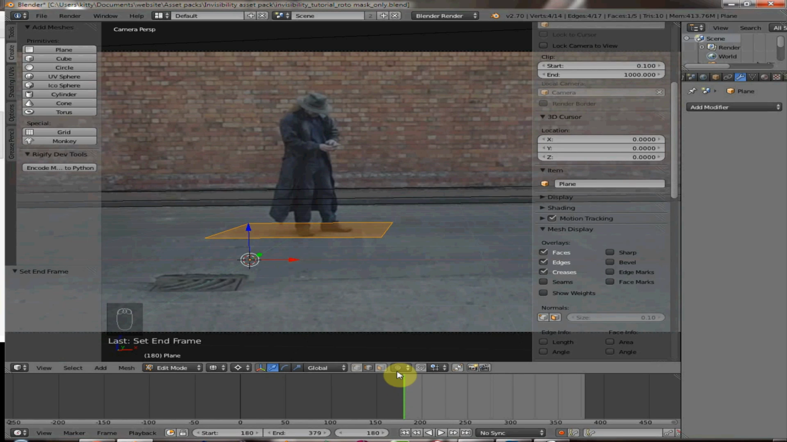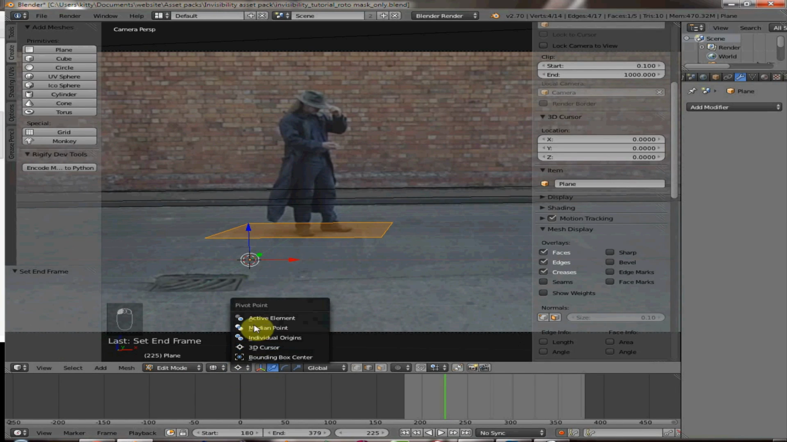Now at this point in the clip, closing his phone, frame 200, and touches his cap. 2, 3, 4, 5, and is just about ready to set off moving. So we want our effect to have finished by then. So let's just go back, change our pivot point back to individual origins.